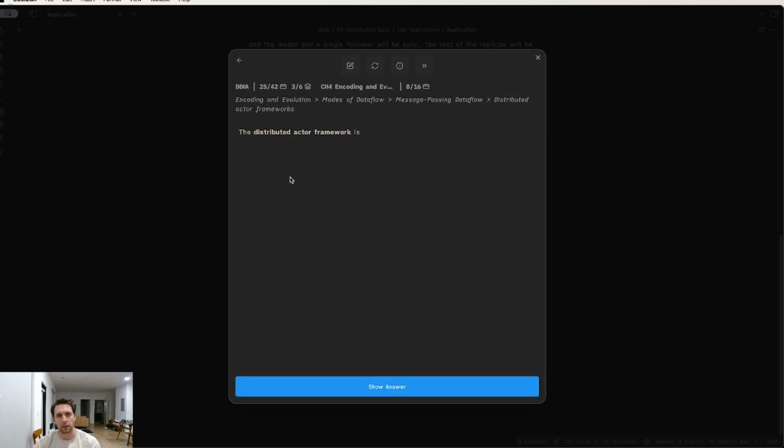A distributed actor framework. These are all new. I haven't done these before. Distributed actor framework. Oh, so the actor framework is where everything... There's basically a bunch of actors. They all have their own state, and they can send messages to one another, but they never rely on a response. So a distributed actor framework is the same: each node can send messages to one another, but it doesn't rely on responses.